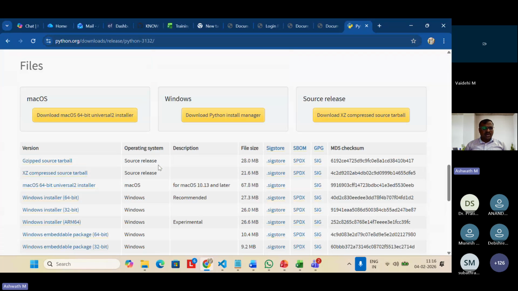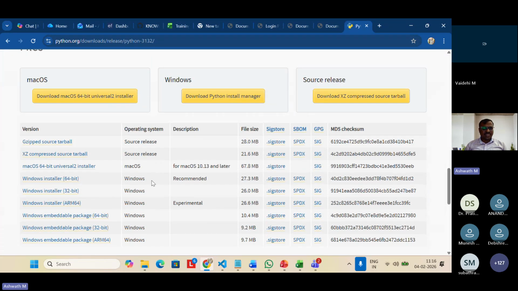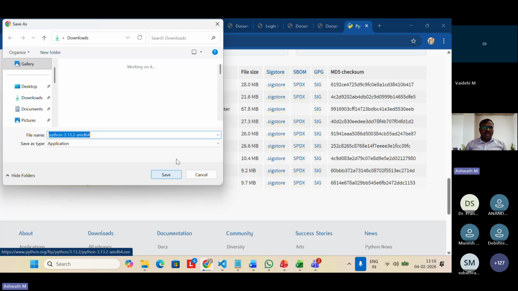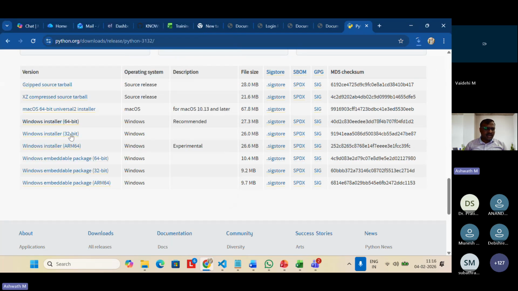Here we have files. If you are using Windows 64-bit, you can download this. I'll download this now. If you are using any other system, here you can see Mac, you can download the Mac version.